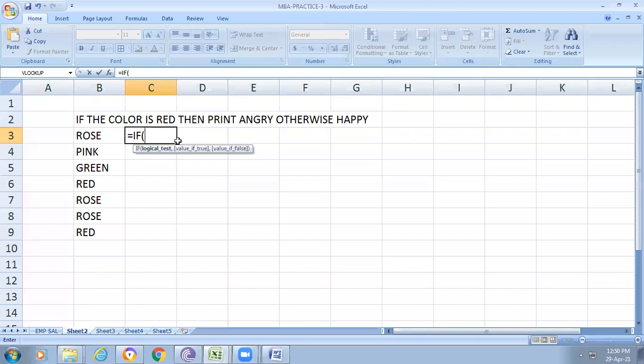When you use the brace like this, I think you are able to see here: logical test, value if true and value if false. So what is my logical test here? Whether the color is red or not. That is my condition. Now I click this cell. You are able to see B3. What is the meaning of B3? B column, third row. If B3 equals red, this is my condition actually.